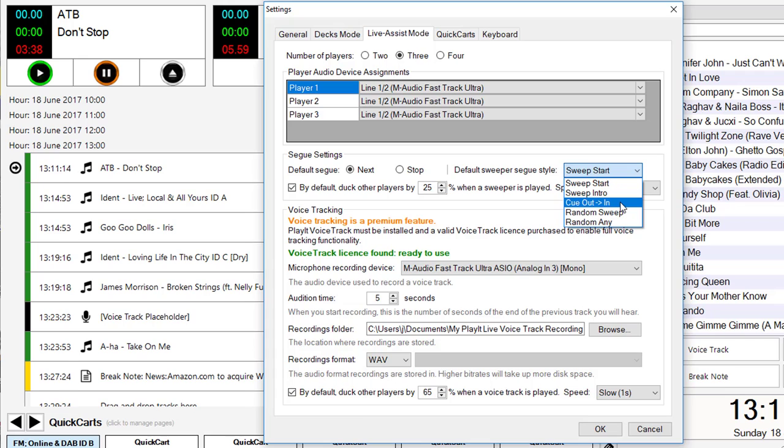So now you can choose sweep start and sweep intro, which we saw on the segue editor, or you can choose random sweep or random any, which will just choose one of these things to use when it's scheduled. There's also this other option which we saw for ducking other players. So this will duck other players by 25% when a sweeper's played, and you'll have an idea of how fast this will happen. So generally a second or half a second is a good time to duck the volume.